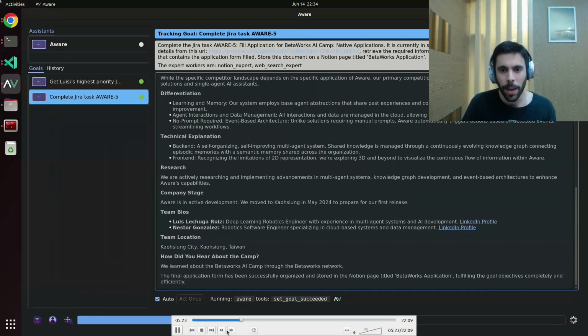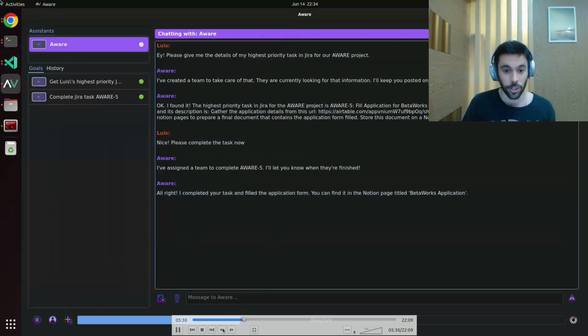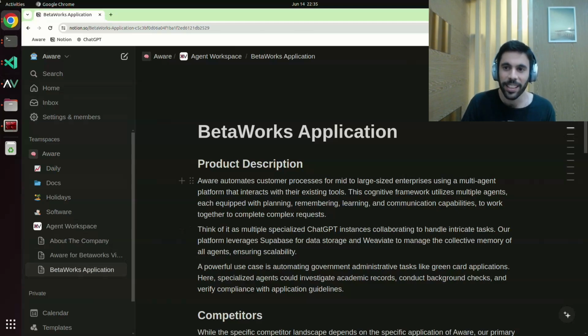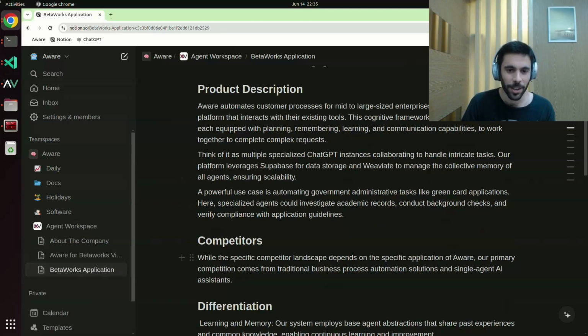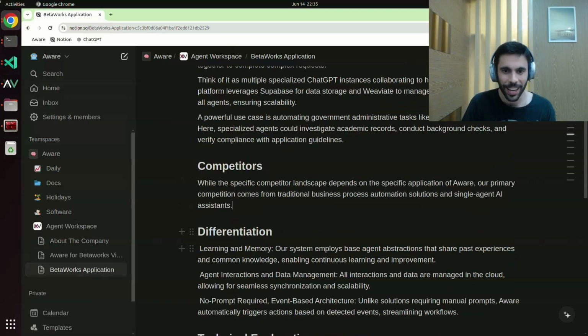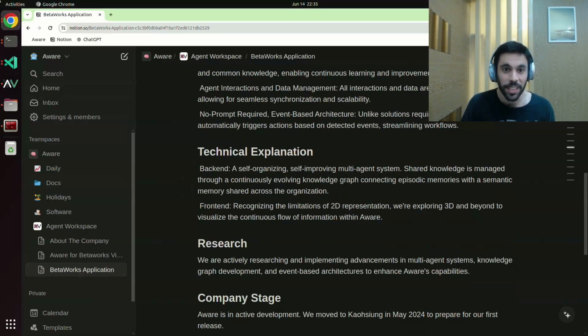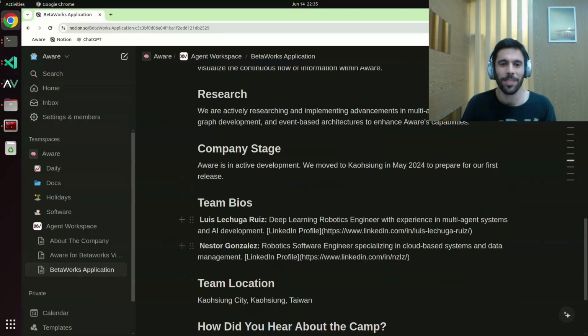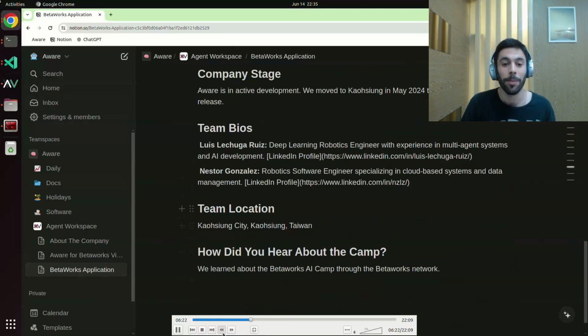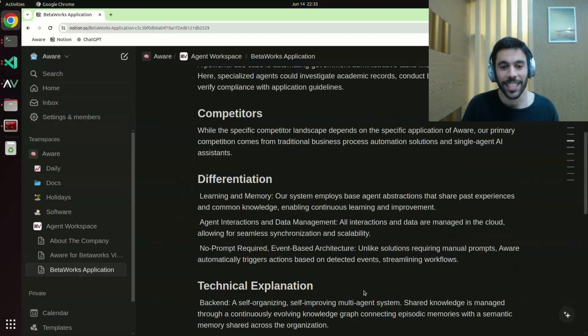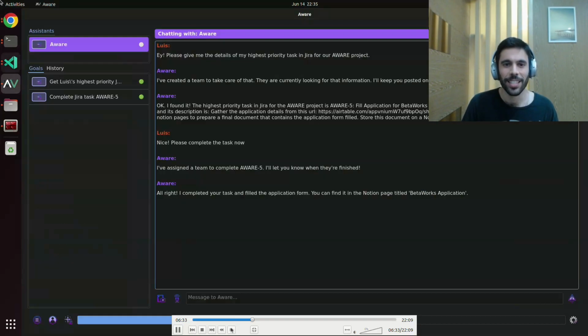I get a notification back from the assistant. It tells me that the BetaWorks application has been stored in our Notion page. So I went into my Notion, I opened the new file, and you can see here we now have a very tailored application for our use case, which I think is quite cool because this will help us later iterate over this data and provide the final version. It's very interesting because it really went field by field, filling it with the information that we have available about us. So cool.